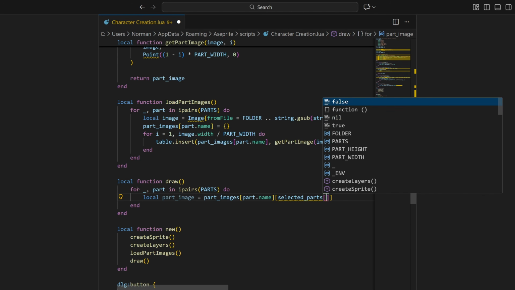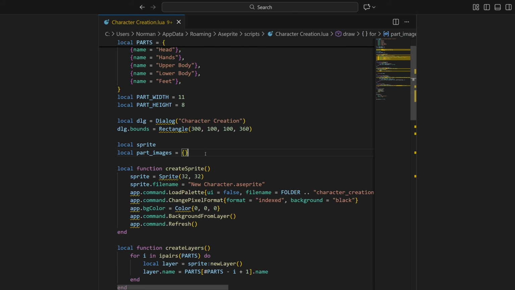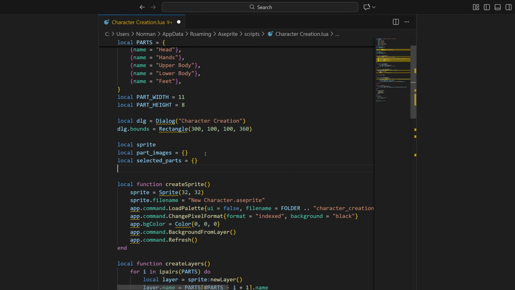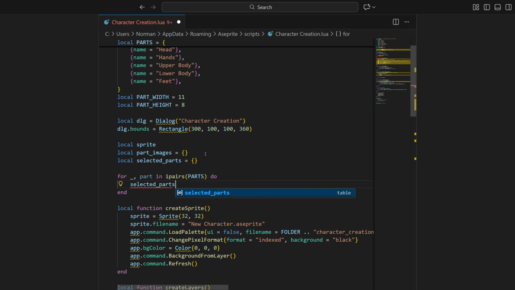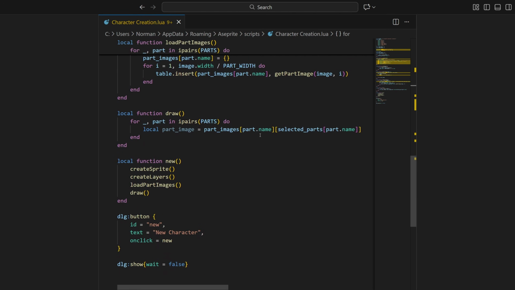So in here we can type selected parts for the given part.name, and this is once more a table that we first need to define on top of our script. So up here we prepare selected parts as a table in which we store the index of each currently selected option for each part. So if the user has selected hairpiece number 3, for example, selected parts of the string hair will be 3. We have yet to implement the actual selection buttons for the user, but we also want to have a default selection when the tool is started up. So let's initialize our selected parts table by storing index 1 for each part. This means that when the tool is first started up, we want to draw a character that uses the first hairpiece, the first headpiece, the first upper body piece, and so on.